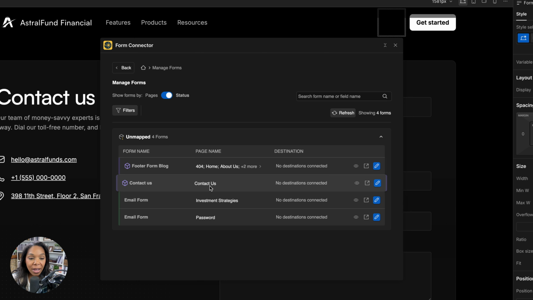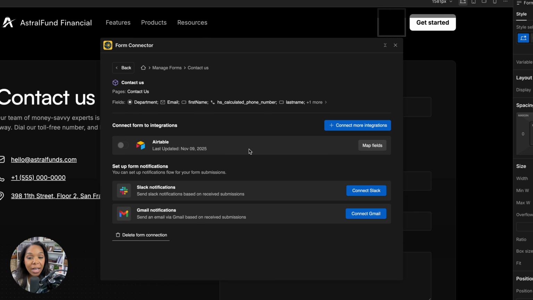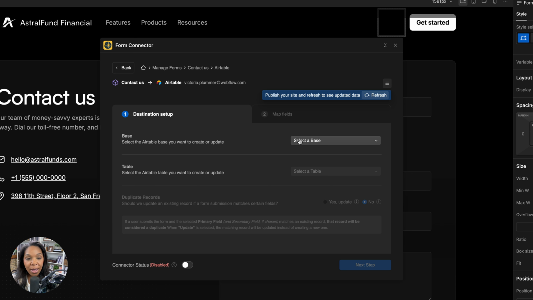Here in my Contact Us form, I have this on my Contact Us page. And right now there's no destinations connected. So I can go ahead and edit this to start setting up a destination and mapping the fields. Where do you want to connect this to? I'll connect this to Airtable, map the fields. The first place is, where should it go? It should go to that Form Connector base that I allowed Form Connector to see through my settings. And then I can actually auto-create the table from the Webflow form, or I can use an existing table.